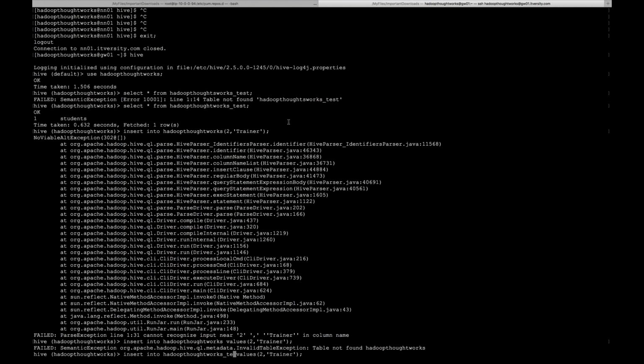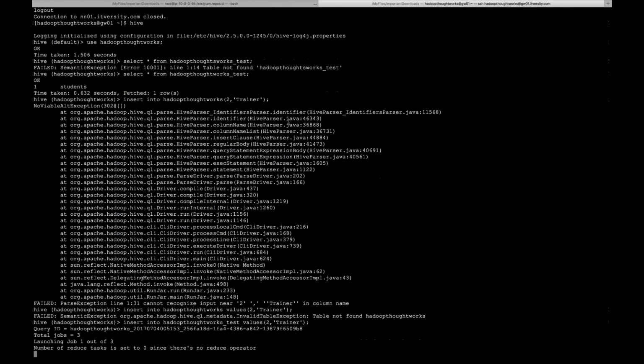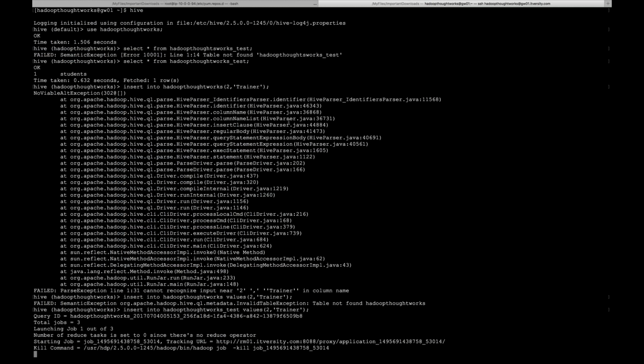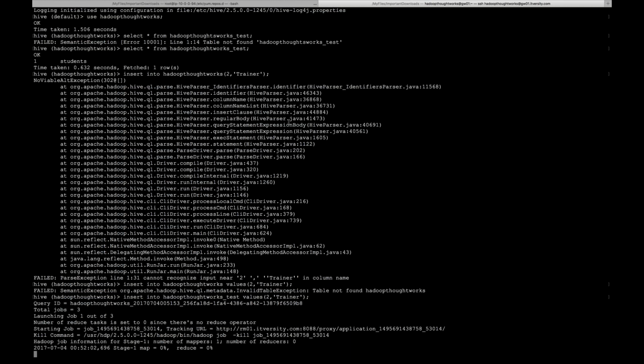Okay, that's a mistake. Values. Now see, do you see that? It launched a MapReduce job. Do you see that, everyone? Any operation you do in Hive is internally generating a MapReduce job.